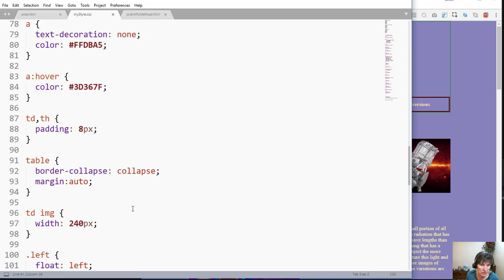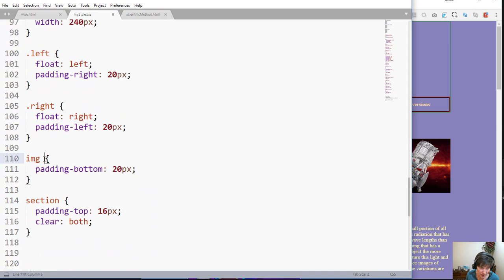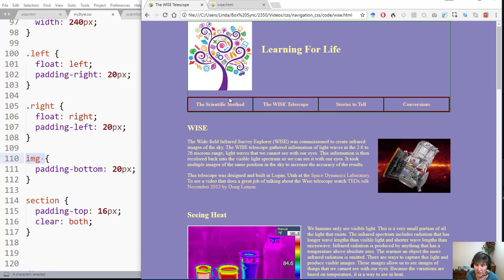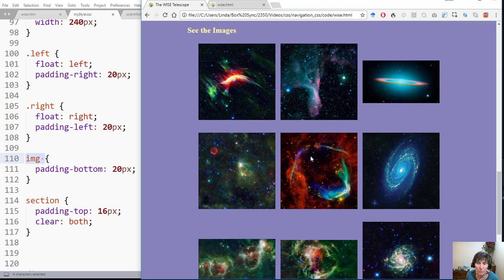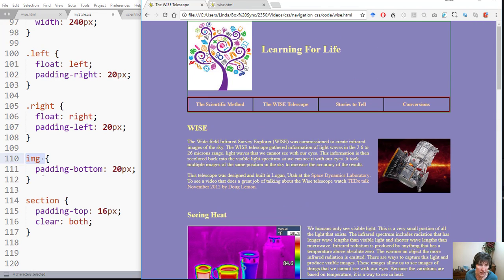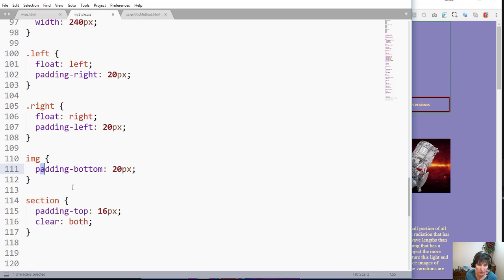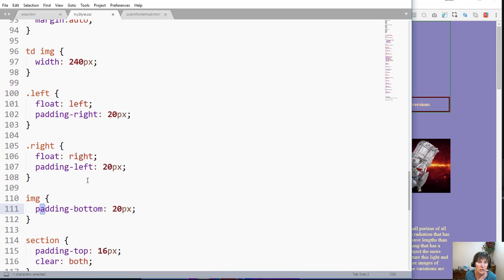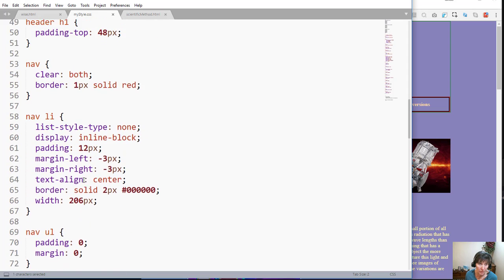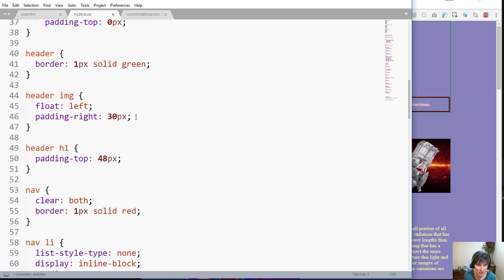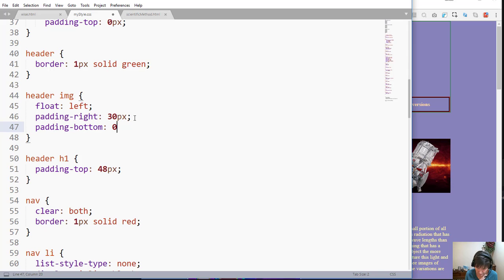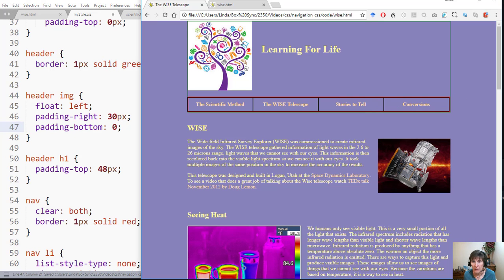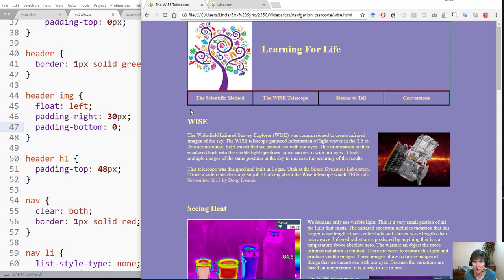But if we scroll down here to see all the images, it has a 20 pixel padding bottom. And that's been done so that there's always a nice padding between the images and any text that comes after them. So that was added on a different style, and we want to keep that. So we want to make sure that our images have a nice padding bottom so they don't get too close. But on this particular image, we don't want that. So we go up into the header image, and we're going to change the padding bottom on this one to 0. And then when I refresh, it bumps up right against it.